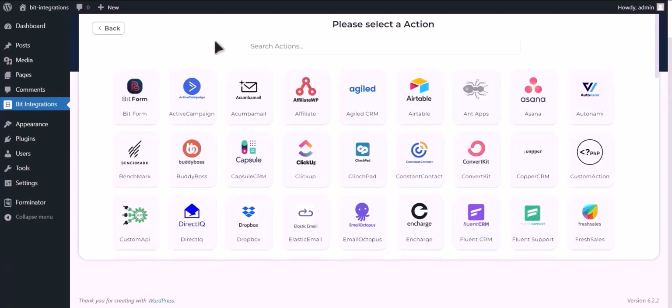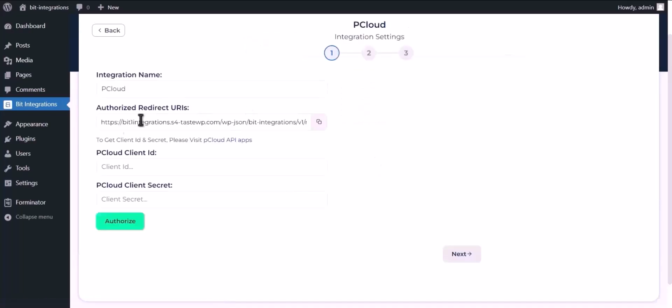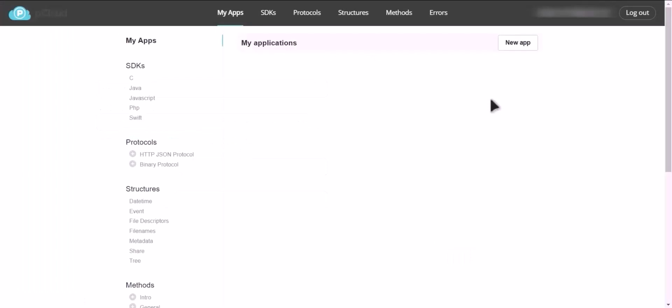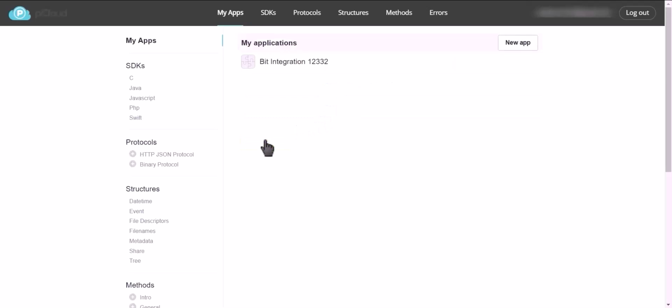Now search and select pCloud. To get the client ID and secret, please visit pCloud API Apps. Click on New App. Give a meaningful app name as you want. Folder access: All folders. Write access: Yes. Now click on Add New App.